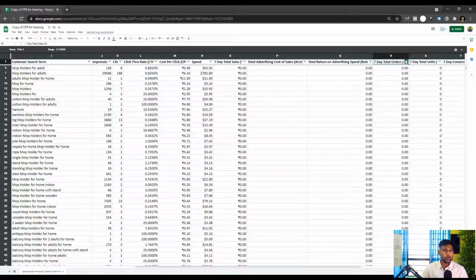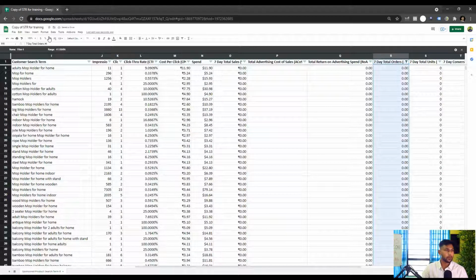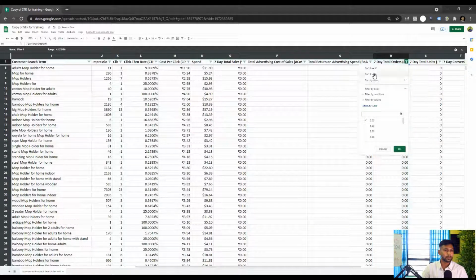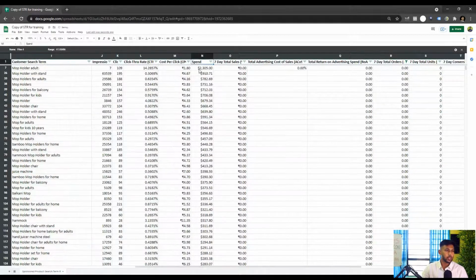So now, since we have sorted by orders, let's do Z to A, since it is a number. First put the number format here. So let's do Z to A in spend. We are going to see how much it has spent. Now it shows dollar, but don't worry about it. It is actually in Indian rupees. So this 2,305 rupees has been spent out of 109 clicks, and I have got zero orders.